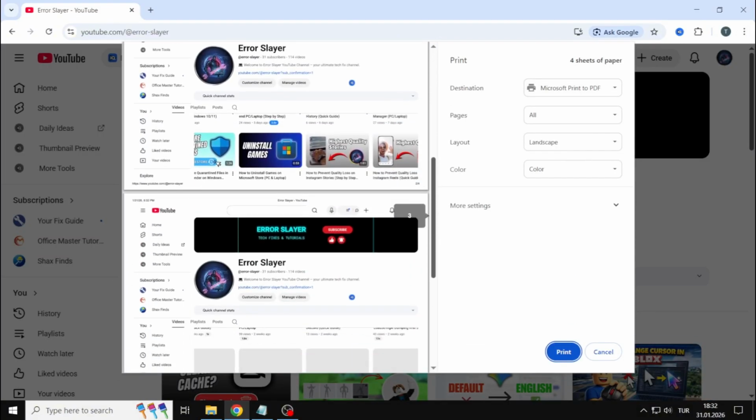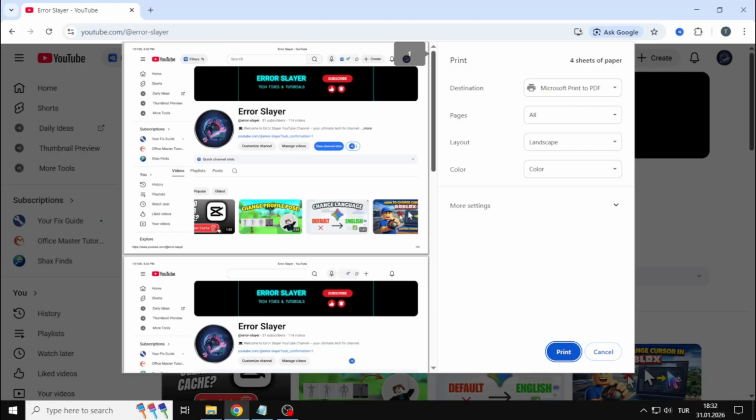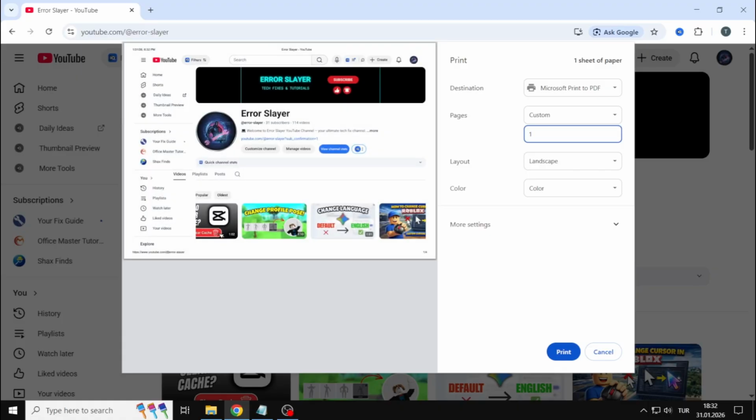First, as you can see, it recognized it as for Pages. To change this, click on Pages and select Custom. Then, enter which pages you want to convert to PDF. I only wanted to convert the first page, so I entered 1. Finally, click on Destination and select Save as PDF.